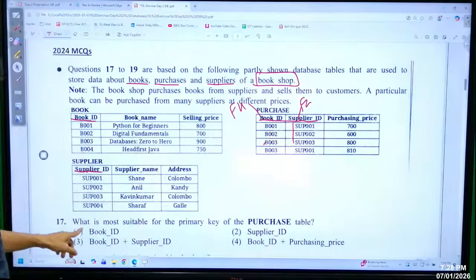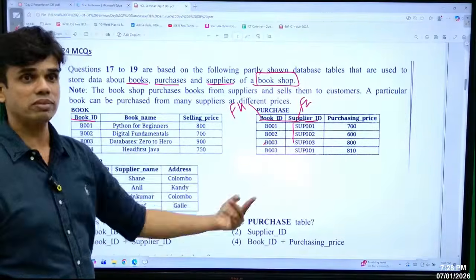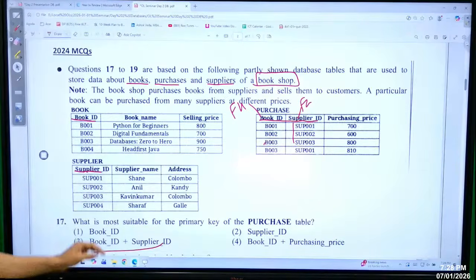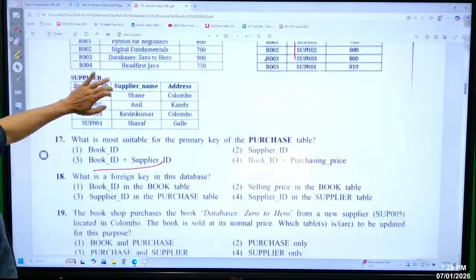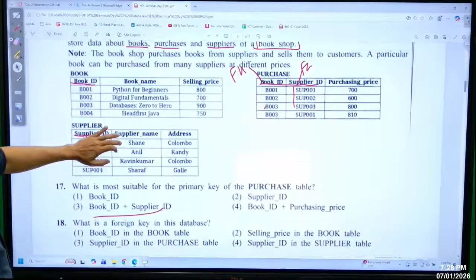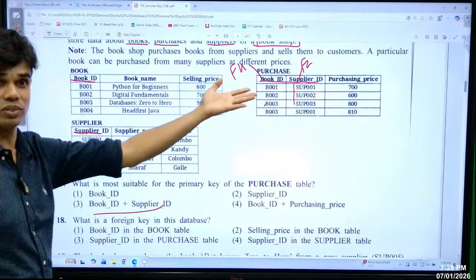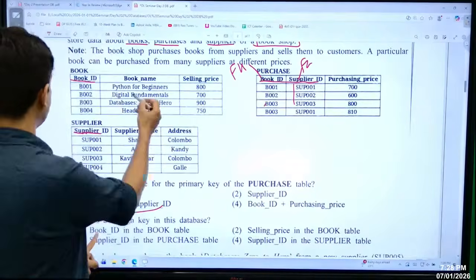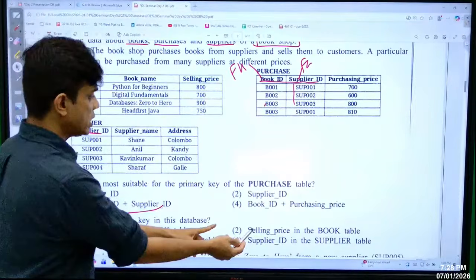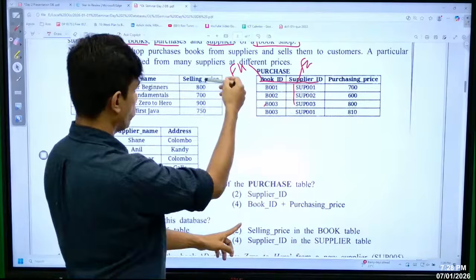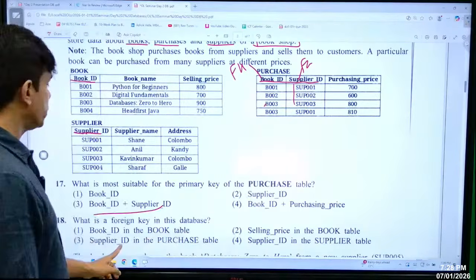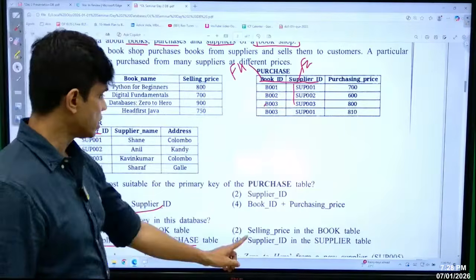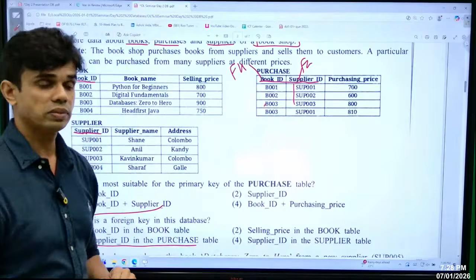Then what is the most suitable primary key of the purchase table? The MCQ answer is book ID and supplier ID. Then what is the foreign key in this database? Either book ID or supplier ID available in the purchase table. Find it. Book ID in the book table? No, that's the primary key. Selling price? Not a foreign key. Supplier ID in the purchase table. That's it, right? Supplier ID in the purchase table is going to be the foreign key, matching supplier ID in the supplier table, which is the primary key.